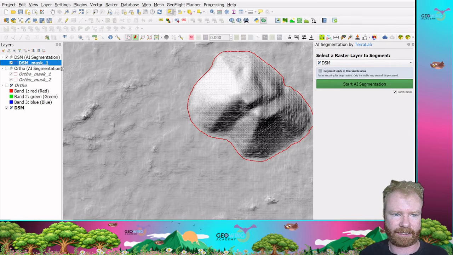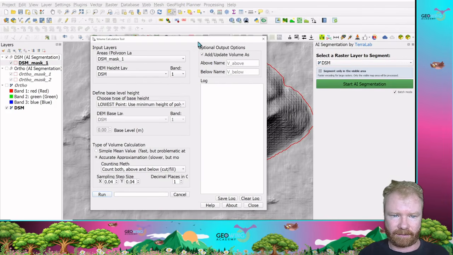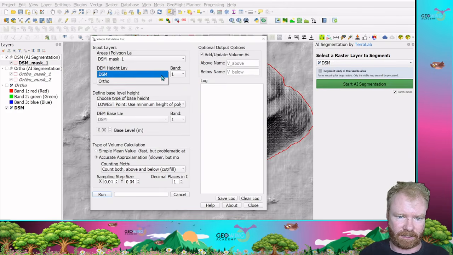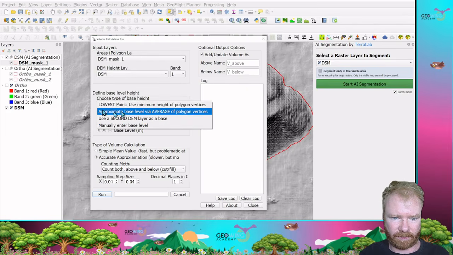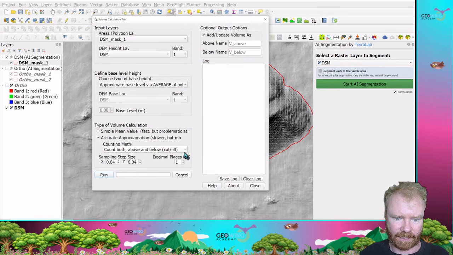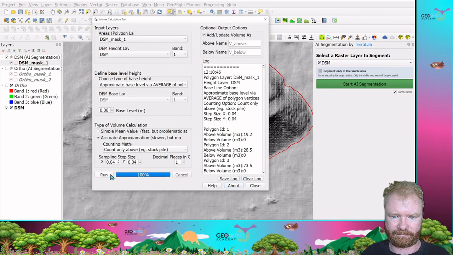So we have our DSM segmentation. Let's use the volume calculation tool. So we want to use our DSM mask, which is our AI polygons, and we want to use the approximate base of the average polygon vertices, and we want to know the stockpile volume, and boom, fire. So now we have our volumes as well.